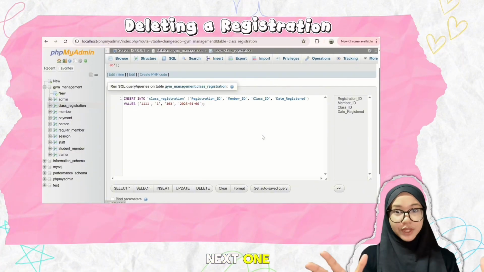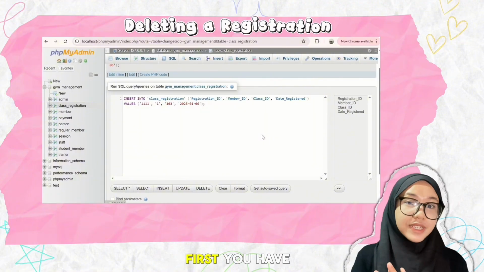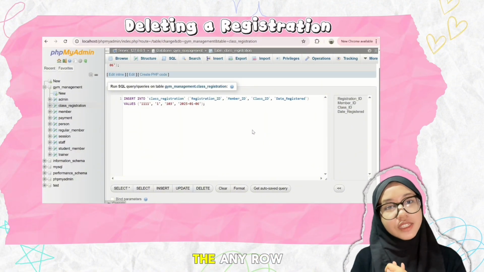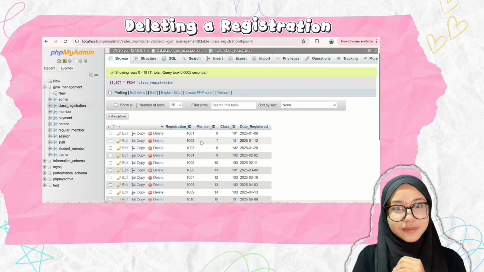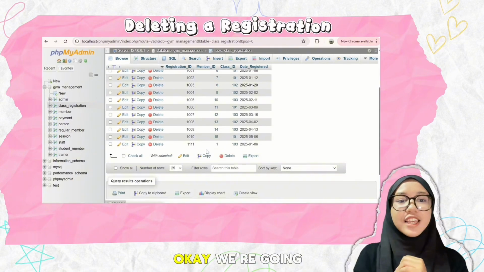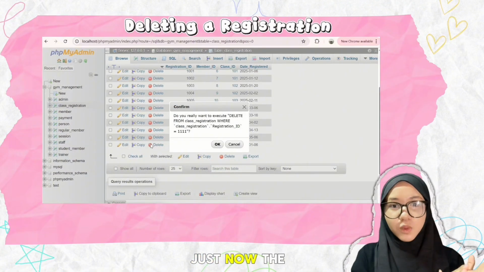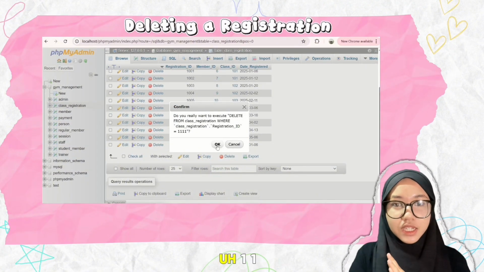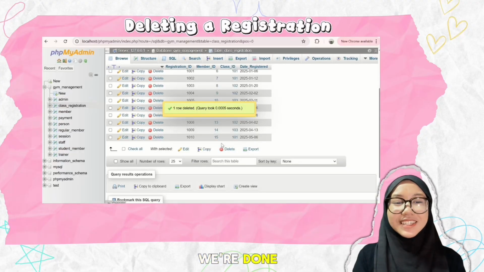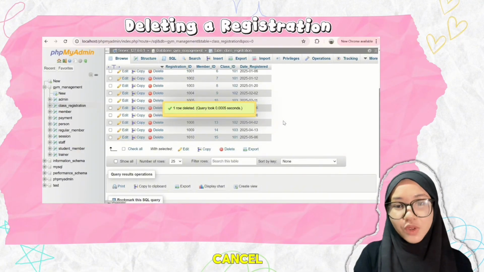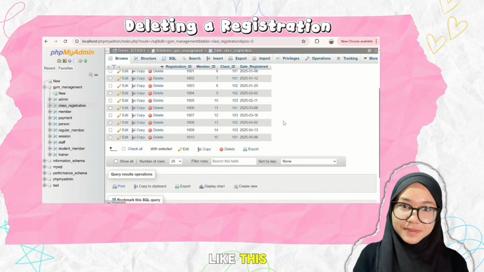Moving to the next one, we're going to see how to delete a registration. First, you have to click on the delete link on any row like this. Okay, we're going to delete the record we just added just now, the one with 111. Okay, so we're done. If a member cancels, we can simply delete their registration record like this.